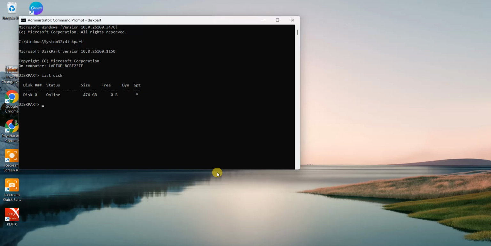Now this will show you all the available disks on your system. Each disk will have a corresponding number which you will use in the commands. As you can see here, disk number 0 is online, along with its size. Now, if you want to select disk 1, type select disk 1.